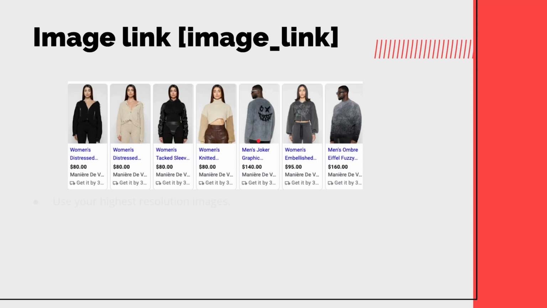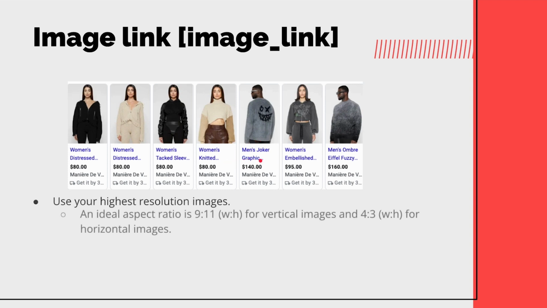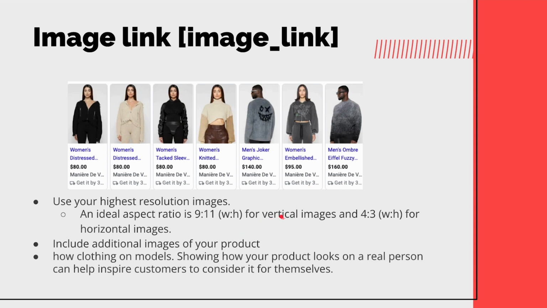Next, the image link. So this is very important. So you show the highest resolution images in this aspect ratio. You can add additional images for different shots of the models or just the product by itself or lifestyle, so people can see how it would look on them before clicking through. So this will help your click-through rate and lower your cost per click.